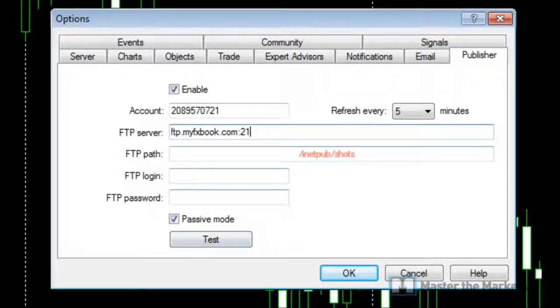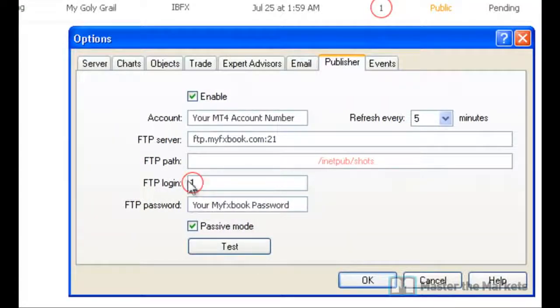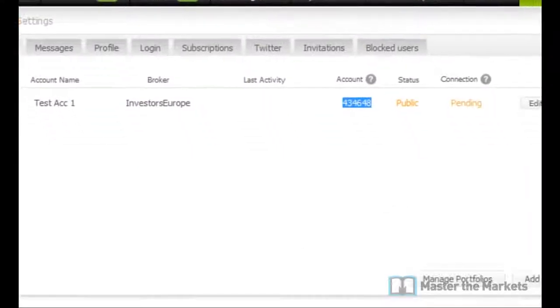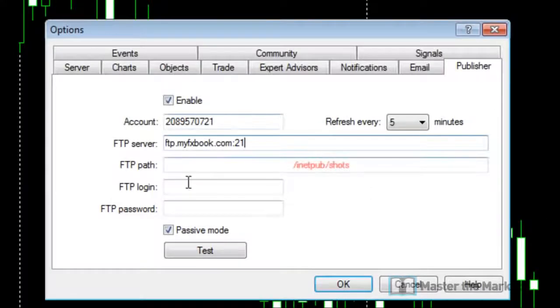The FTP path is actually asking us to leave empty, so we don't need to put anything in there. The FTP login is the one that we can find in the settings area. If I go back to the settings page, you can see that the login it's asking me to put in is 434648 for this particular example. For yourself, it'll be different. You need to refer to the settings tab on the MyFXBook page itself. Don't enter the one that I'm putting in for this example.